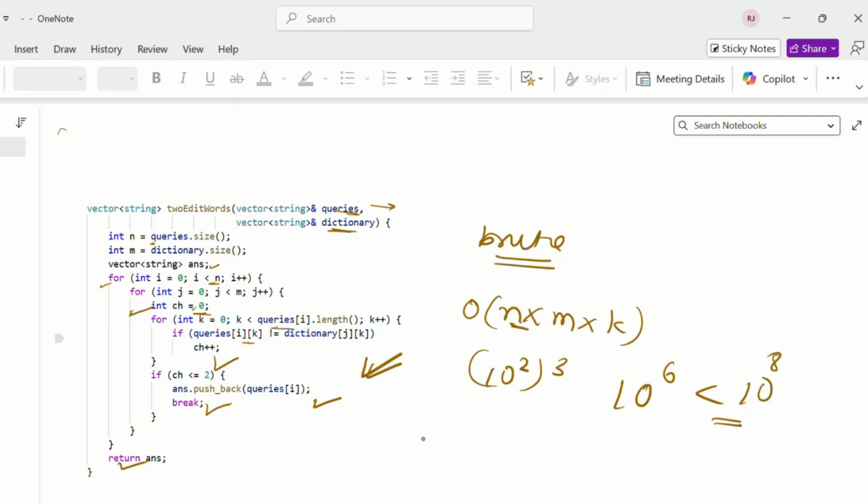If we see the space complexity, the space complexity is big O of n, because we have declared this answer vector.